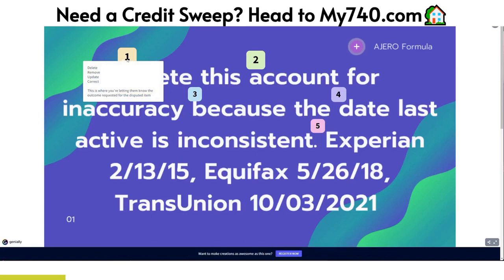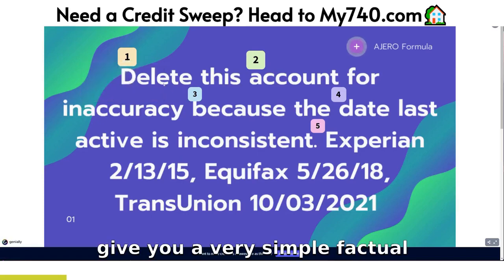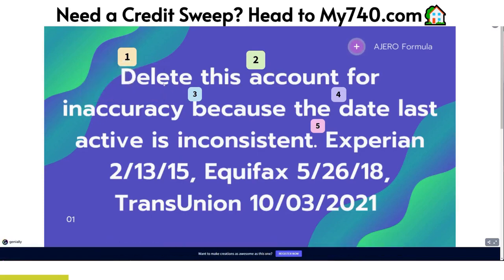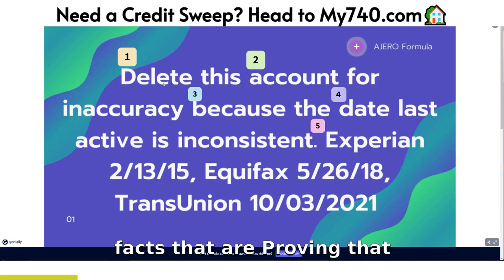I'm going to hover over each part of these, but I'm going to give you a very simple factual dispute reason. Now, factual means we're not just saying this is unverified. We're not just saying delete this. We're saying delete this because of very specific facts that are proving that this account is inaccurate, right?